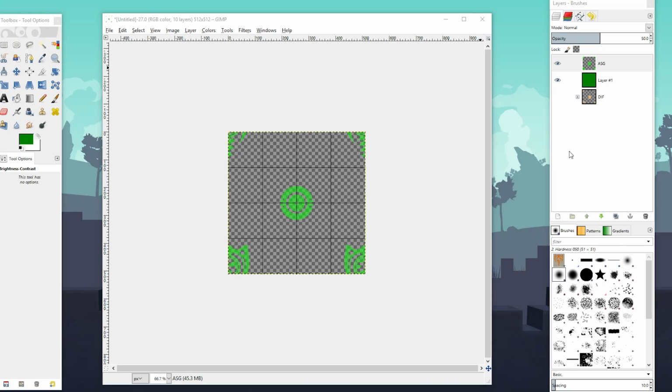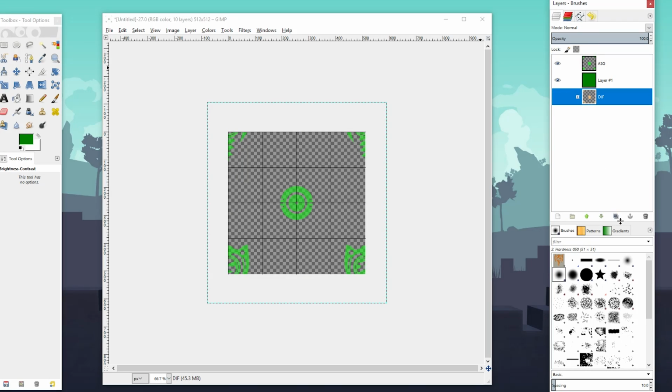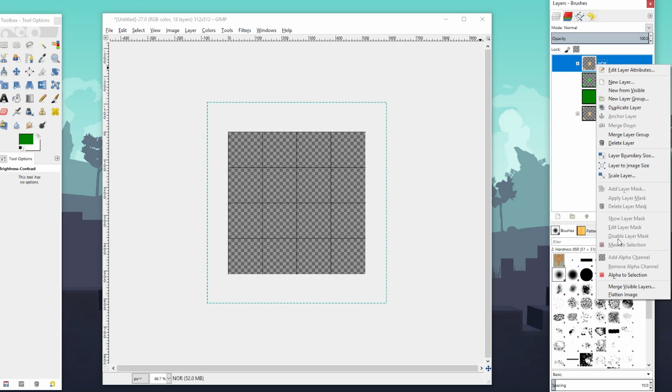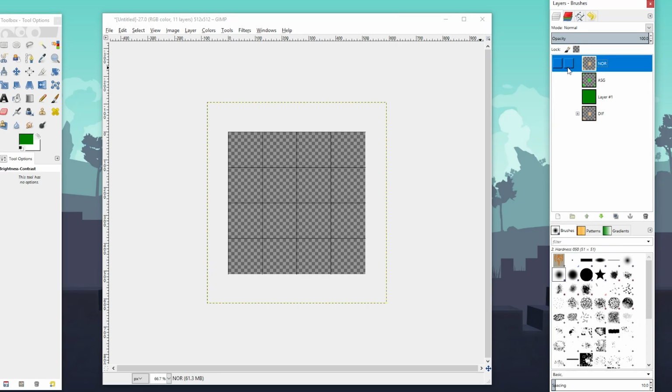Alright, this means we're ready to start our normal map texture. So we're going to start with the same thing, I guess. We're going to copy the diff layer entirely, and we're just going to rename it to nor. And we're going to make our ASG layers invisible, just to be easier to work with. For the normal map group, we're just going to merge the entire group into one layer. Make it visible so we can see it.